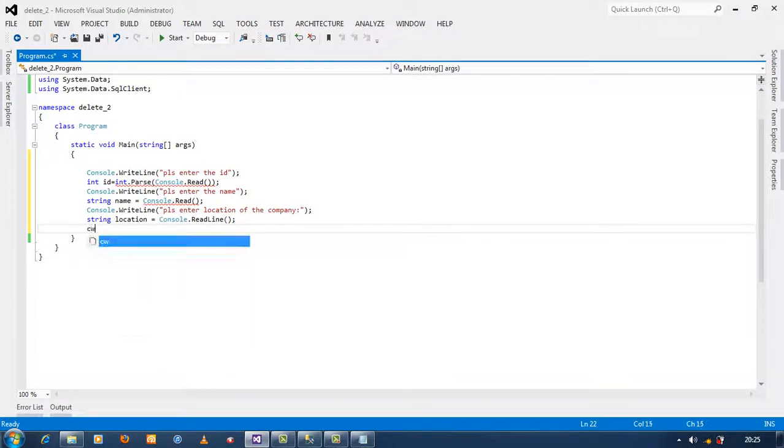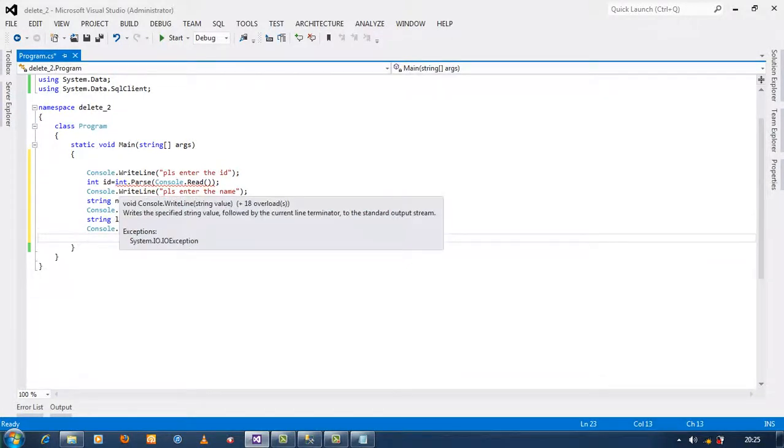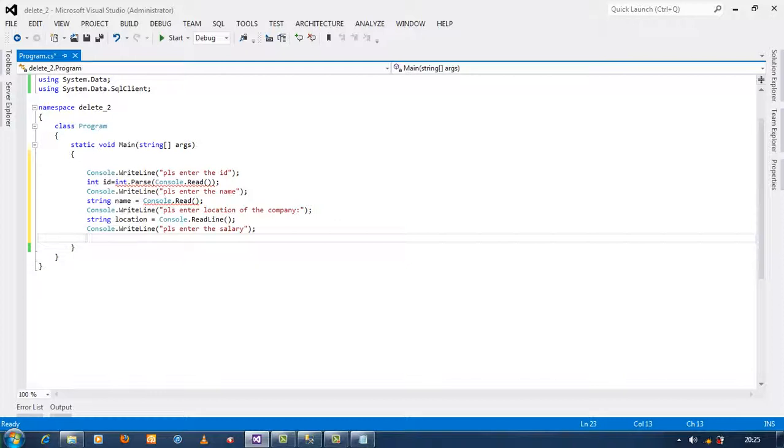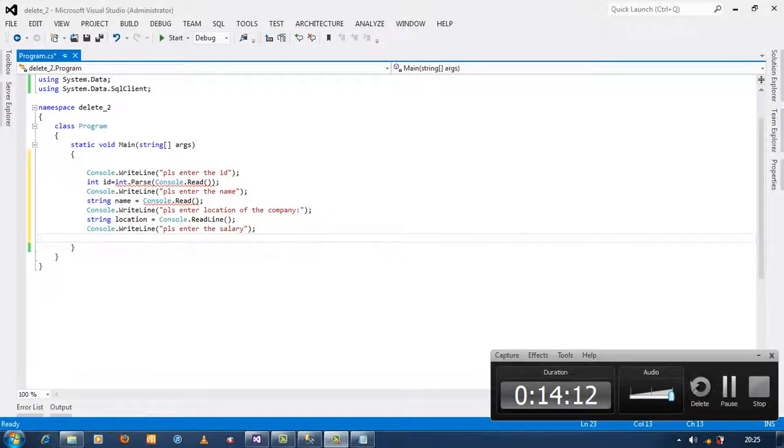And we'll have something called salary. So we'll ask the user to enter the salary, please enter the salary, fine. Console dot, so as you know, it will read all these things from the system.